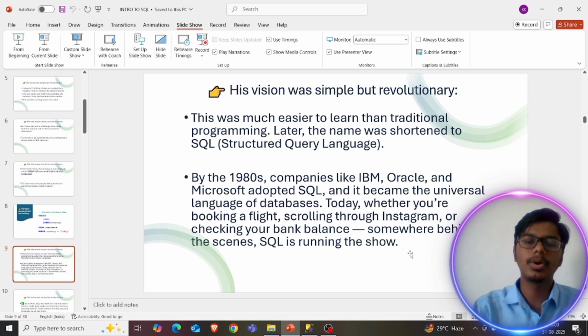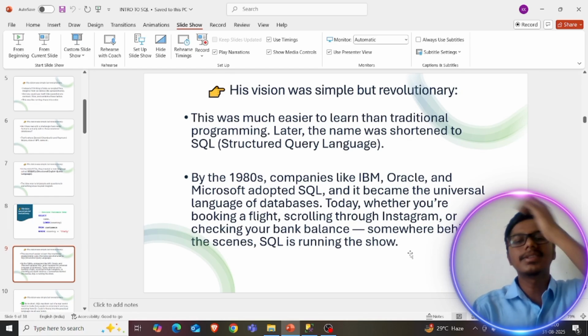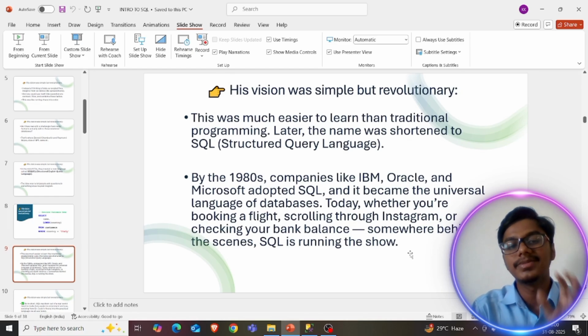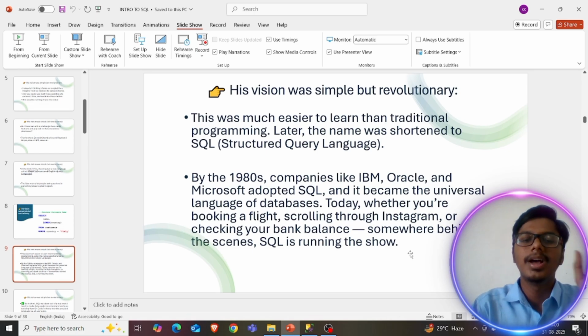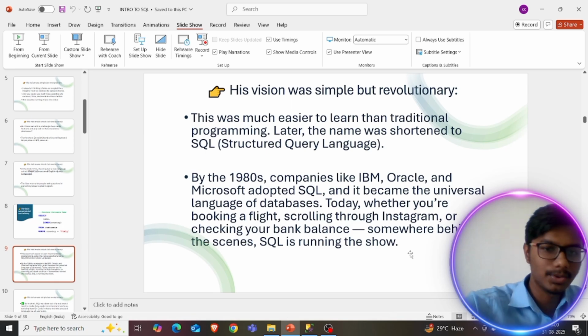So it was made as SQL, Structured English Query Language. This was much easier to learn than traditional programming. Later the name was shortened to SQL. Now it's also just SQL, but it was owned by Oracle. I think there are a lot of variants: PostgreSQL, Microsoft SQL, MySQL, Workbench. Many things are available in SQL.